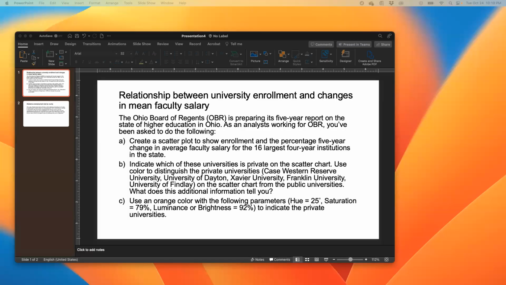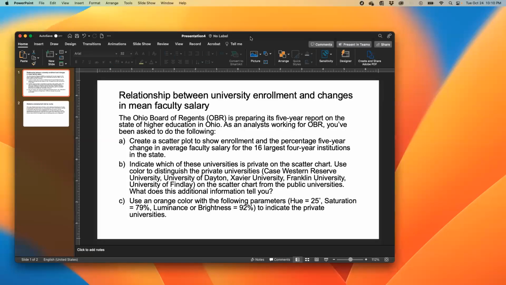And then we also have to give an interpretation of our scatter plot, right? And lastly, we're being asked to use certain parameters for the orange color, so that we can look at the different attributes of color, which are hue, saturation, and luminance or brightness, right? We're going to try to do all of this on our Tableau worksheet. So please download the data and follow along.